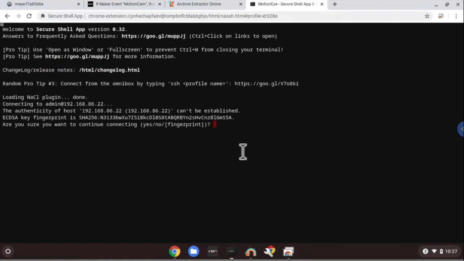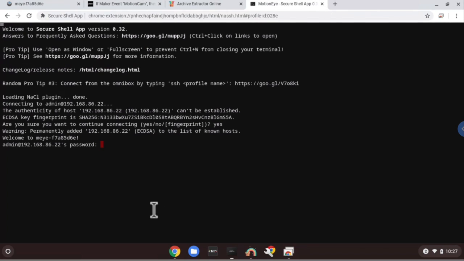And you'll see that it will ask if you want to continue connecting. So you can just type in yes and click enter. And then it'll ask you for your password. So you can just type it in and click return. And you'll see that you are in the Secure Shell app.